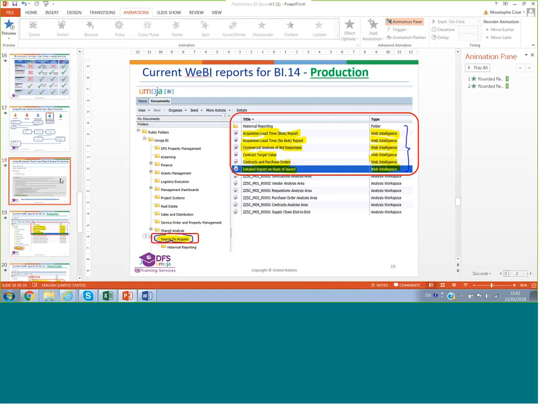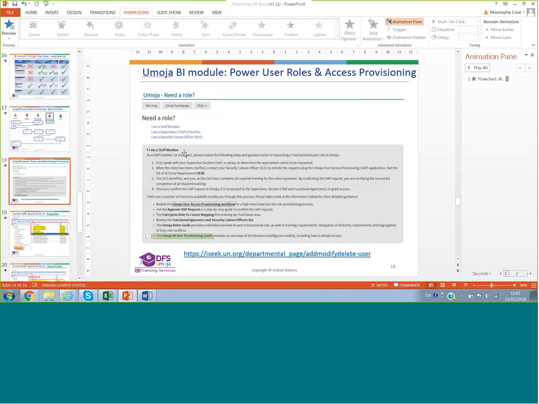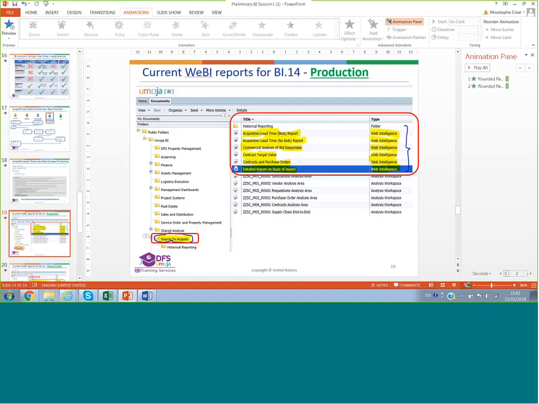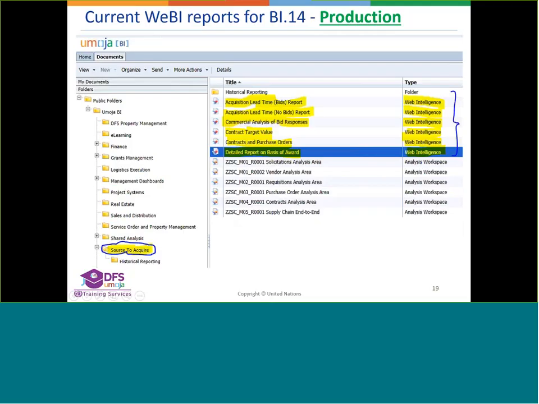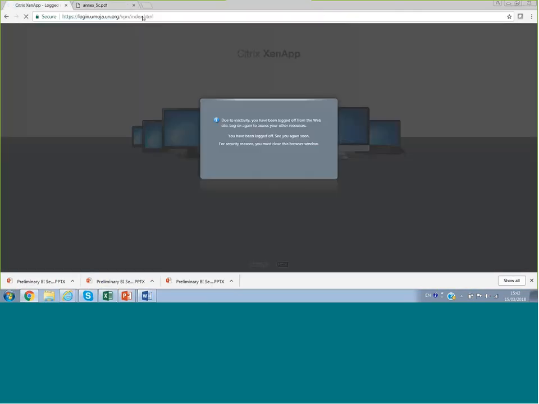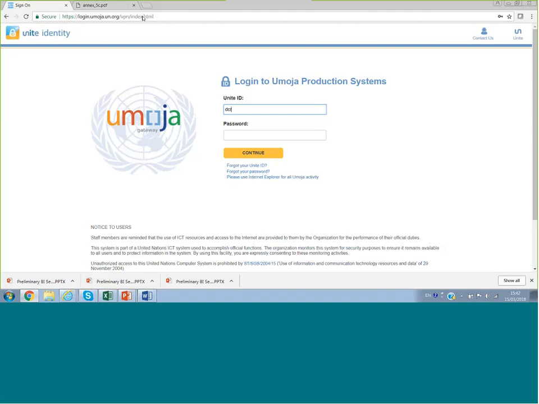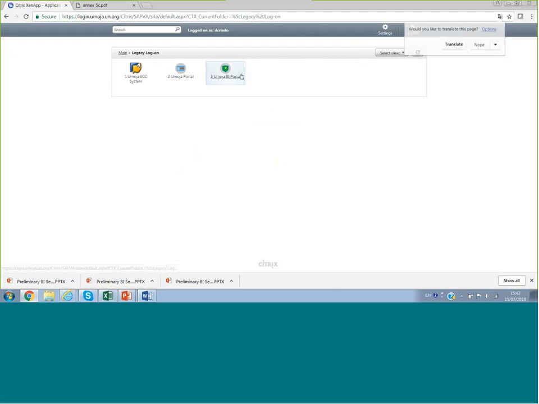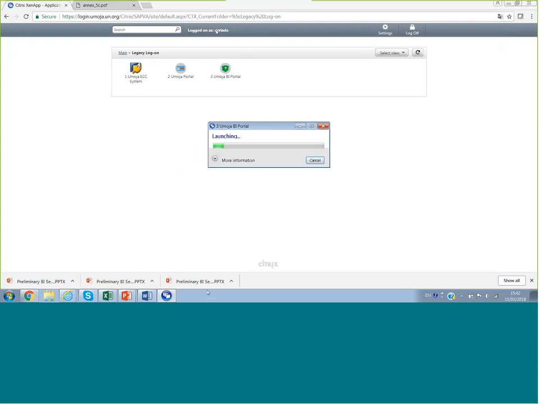After we understand how the roles and the segregation of roles work, the type of reports, type of users, and where to find official documentation, then we're going to jump into the real scenario, which is the current web intelligence reports for the BA14 that you can find in production. Okay, production. So let me see if I have access to BI so you understand how this works. I'm logging into BI with my own credentials.